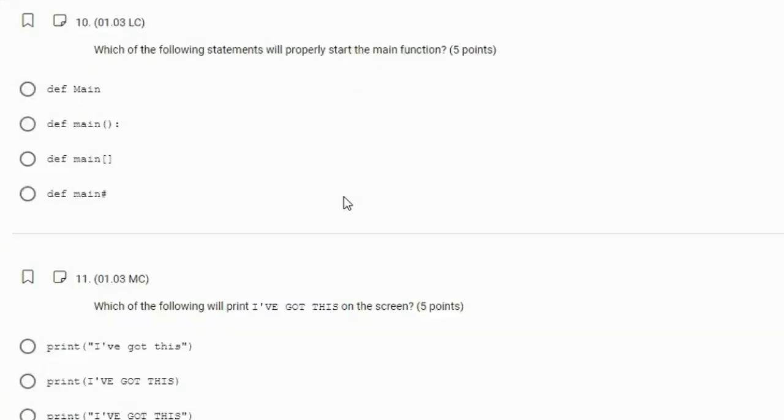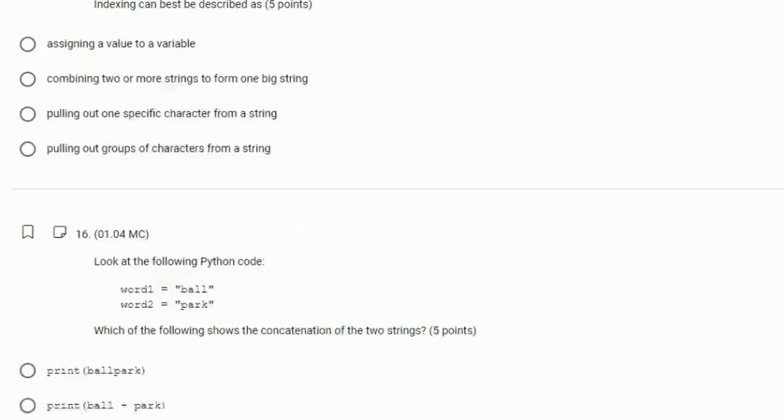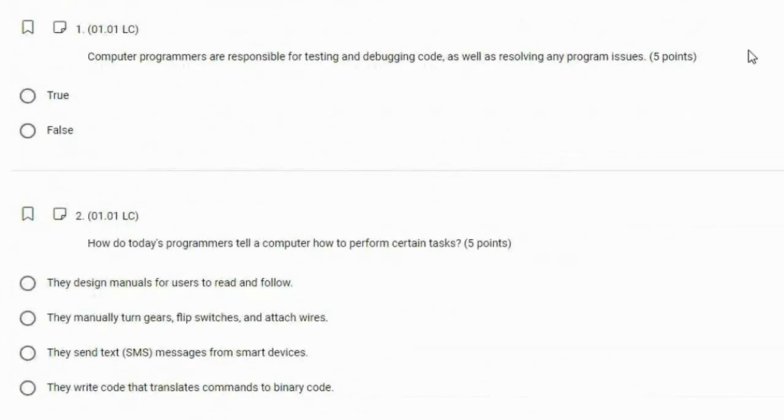It looks like 20 questions, 20 questions worth 100 points. And some of these questions I recognize from our assignments. So it looks like you may have some of the same questions you had on some of the multiple choice assignments we've done this unit. So, computer programs are responsible for testing and debugging code, as well as resolving program issues. True or false?